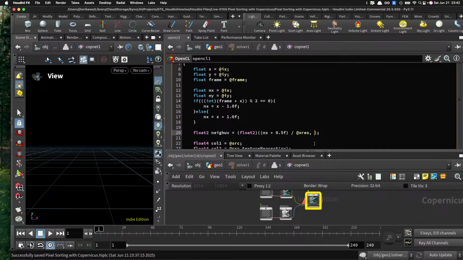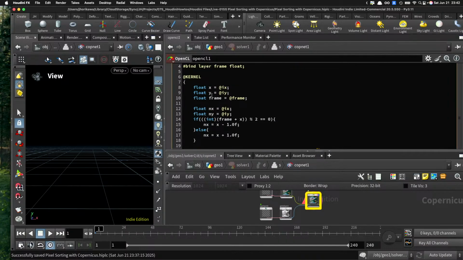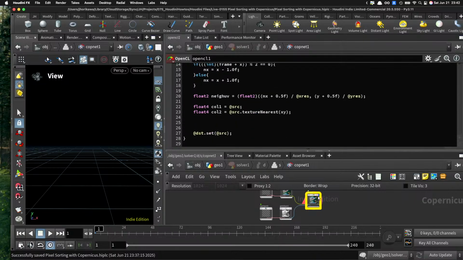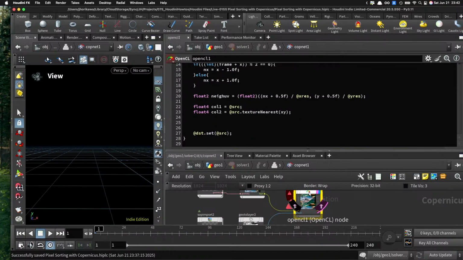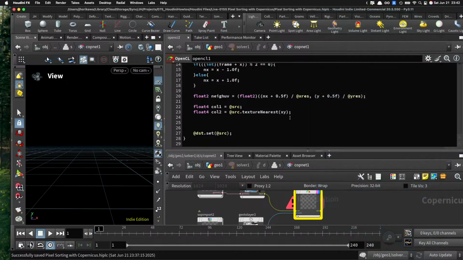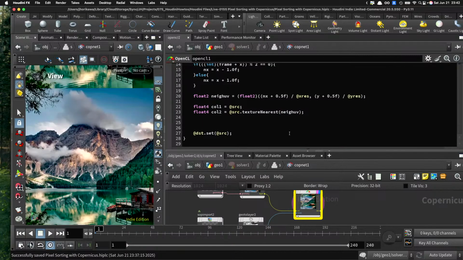Okay, and the same for y, but in this case y does not change, so you can just use this y as it is. So y plus 0.5 divided by y res. Okay, I'm getting an error, so something must be wrong. Okay, I forgot to use this one. So after you have created the neighboring value, enter it right here.